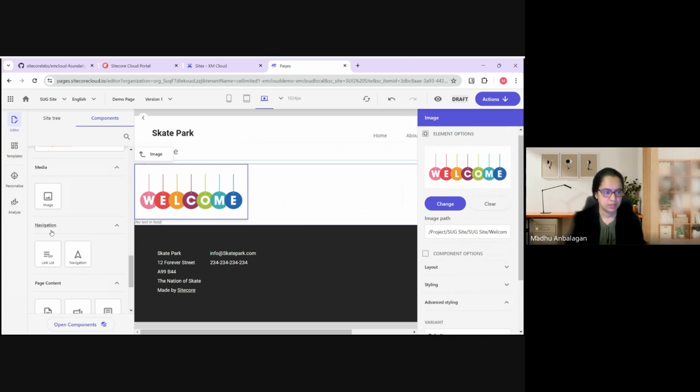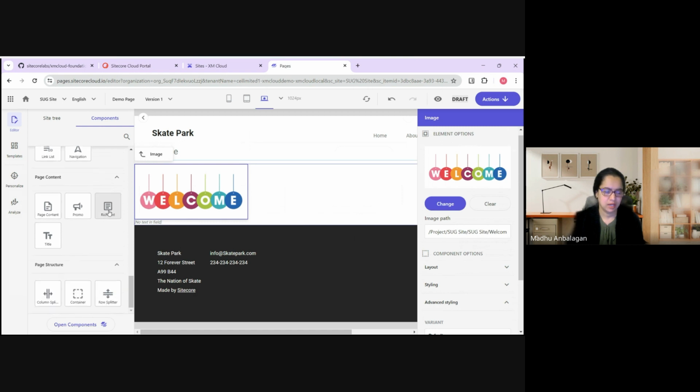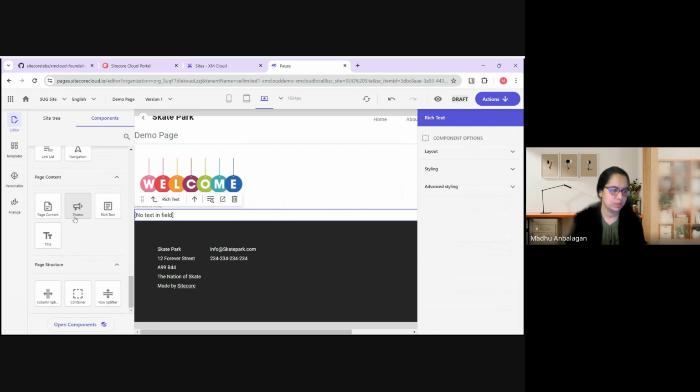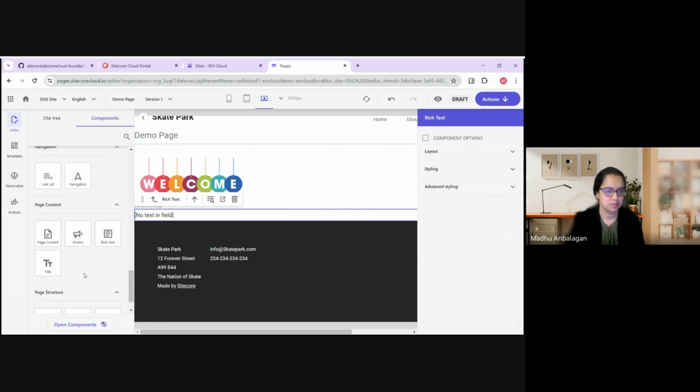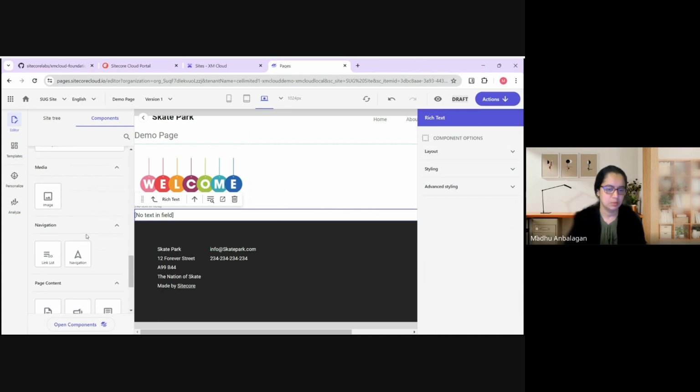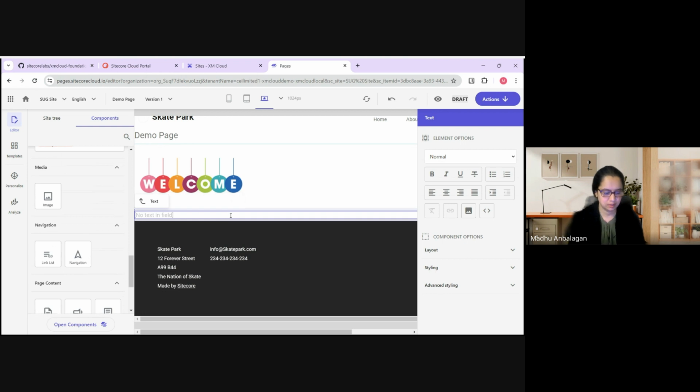So we just quickly added the image, and similar to this, we can add a rich text field, a promo component, container, row splitter, column splitter, link list, navigation, menu bar, whatever you like. Pretty much the basic components are readily available, and within a minute we can create the page.